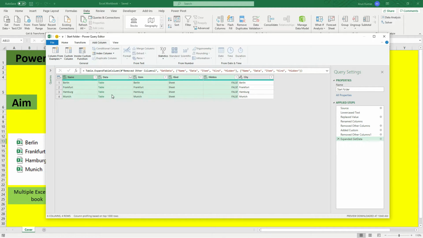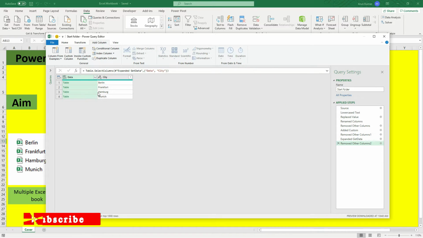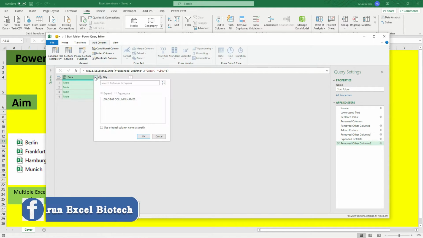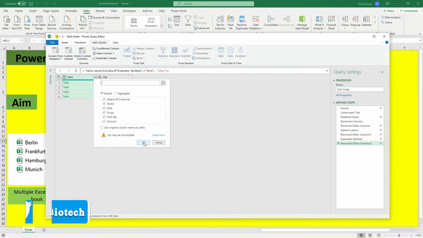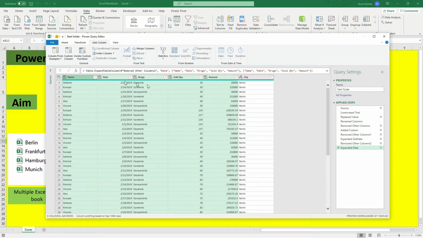Now these names are from the file names. The data is in the content, which is what we are looking for, the items. So here we need only the data column and our city names, and the rest of them we can remove. Other columns, Remove Other Columns. Now we have our data and city names, and with the expand table column button, we expand our table range. It again asks, we uncheck as before, click OK, and you can see it nicely brings our whole data, and all the steps are getting recorded here.